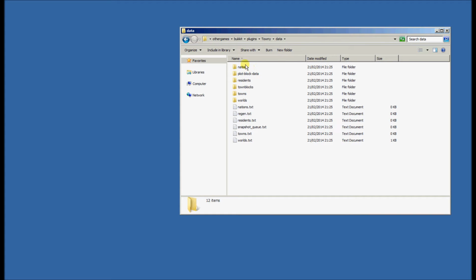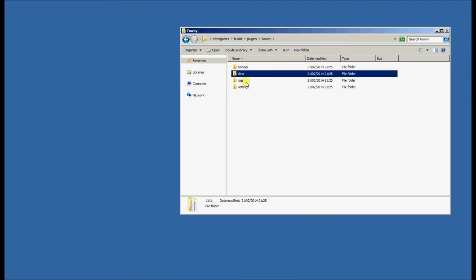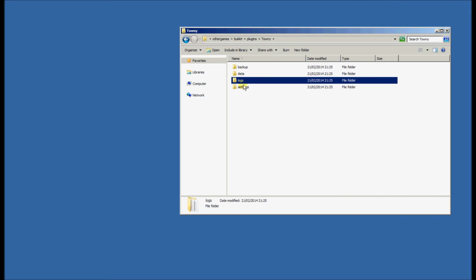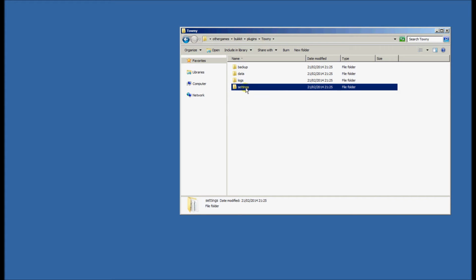Data, obviously, you've got in here. You've got all the town blocks. You've got the worlds, the towns, all the data that's stored in flat file format. I'll run through the 2 formats you can use in just a moment. Logs, that's pretty obvious, isn't it? That's all the logs and what's going on and who's typed what and etc. And the main folder, settings.